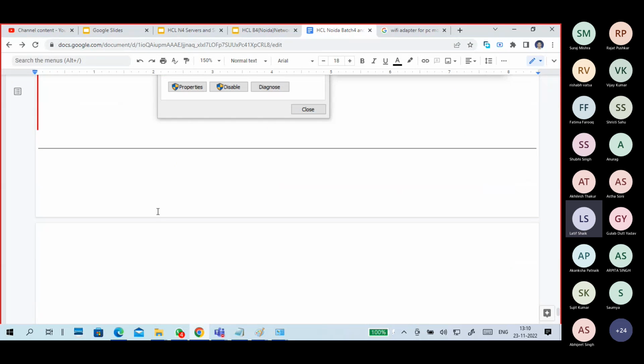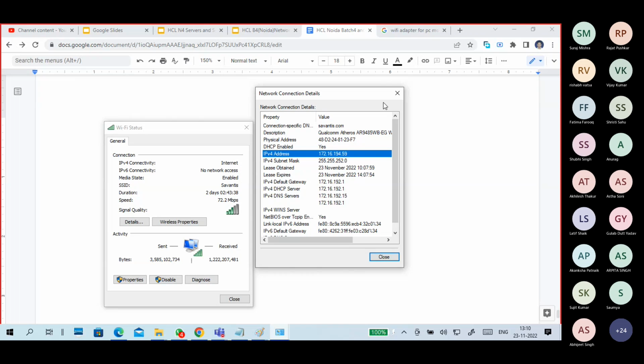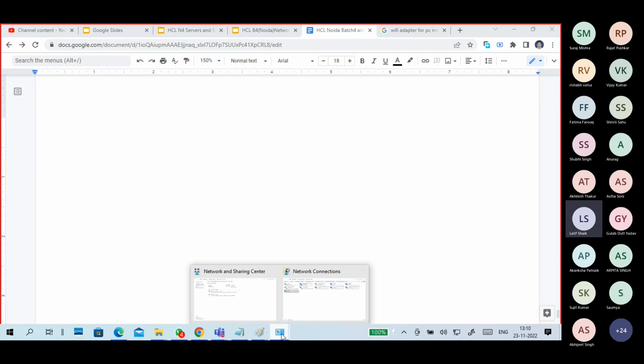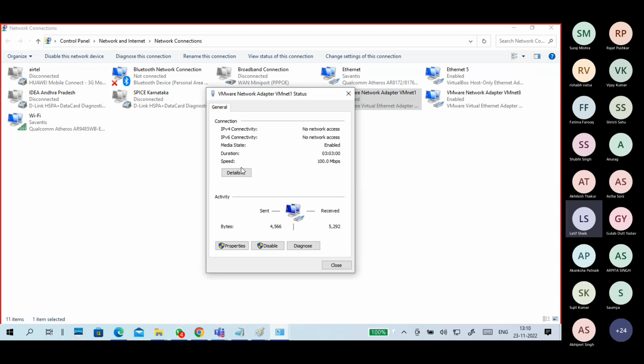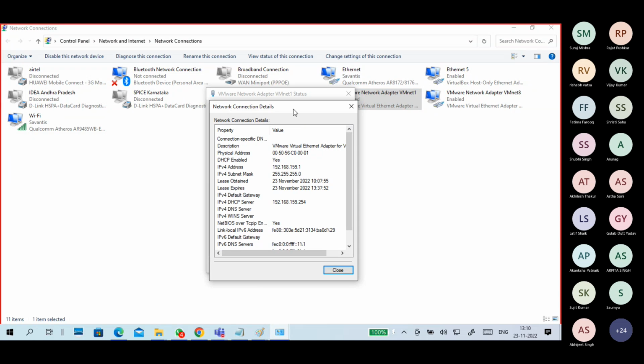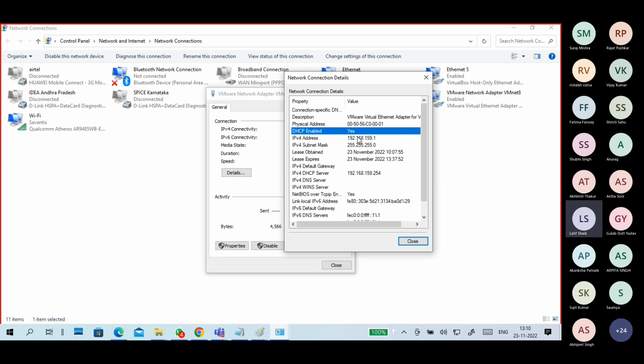I will give you one more example, guys. The last one here. If you assign an IP address, this is DHCP enabled yes, and you got an IP address, subnet mask, lease obtained, lease expiry, and DHCP server address. Meaning you got this IP address from this DHCP server.